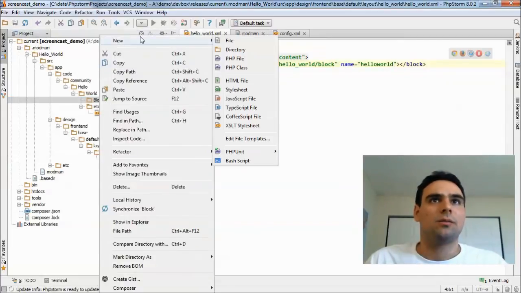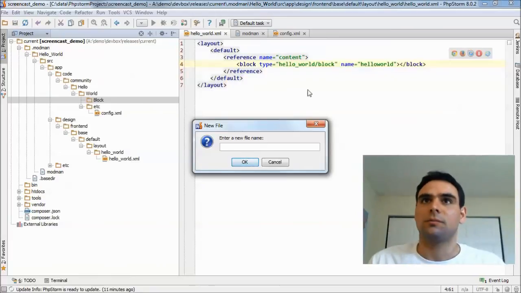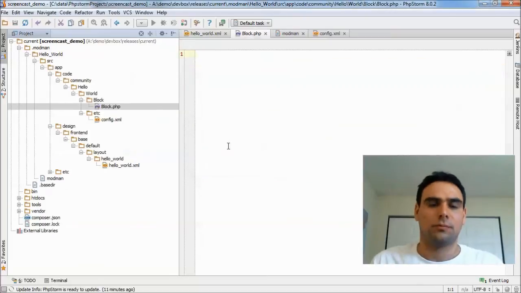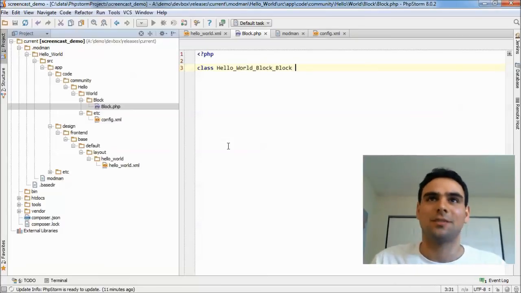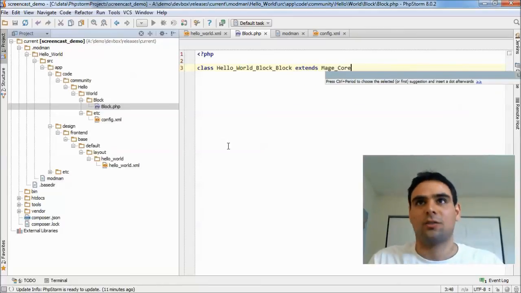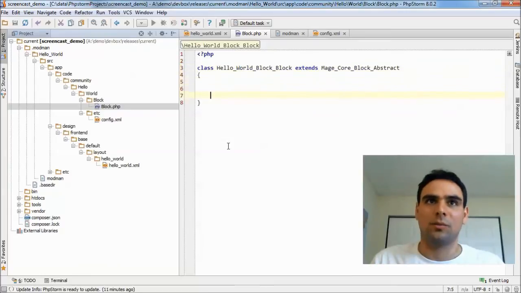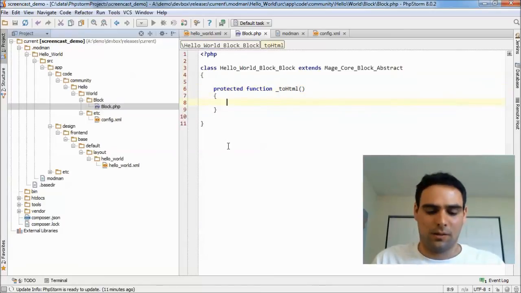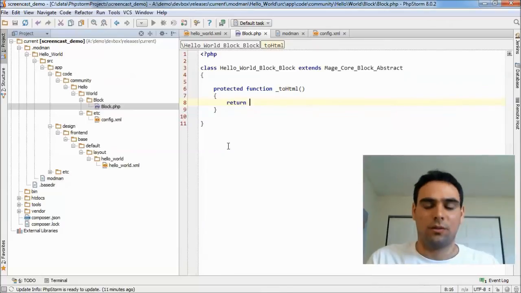So let's create the block now. New block. And here we have class HelloWorld block. I should have chosen another name, but that's okay now. It extends Mage_Core_Block_Abstract. Let's keep it as simple as possible. We'll just have a protected function _toHtml, and we'll just return hello world.